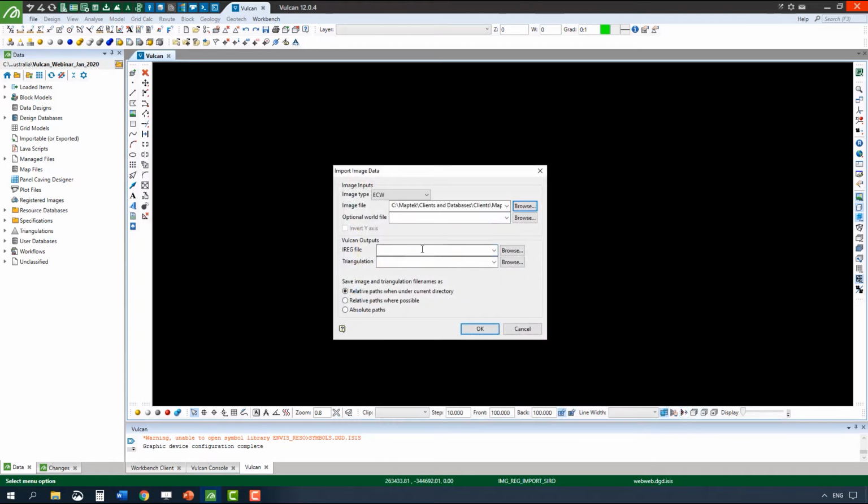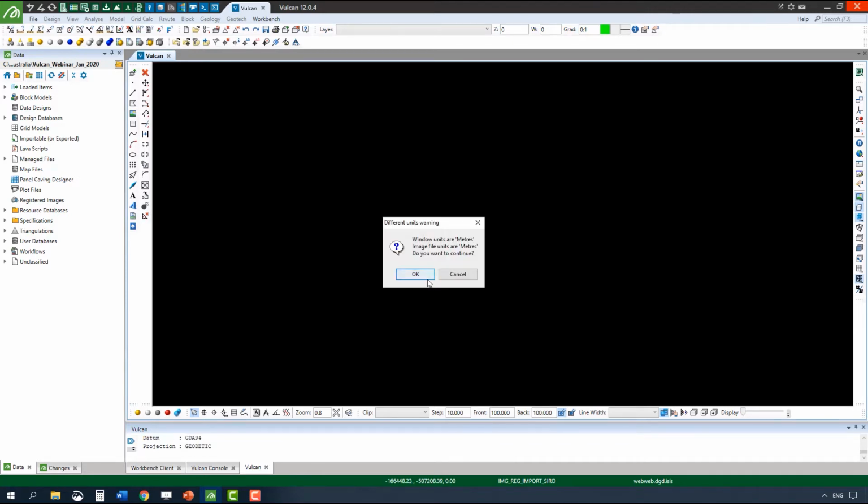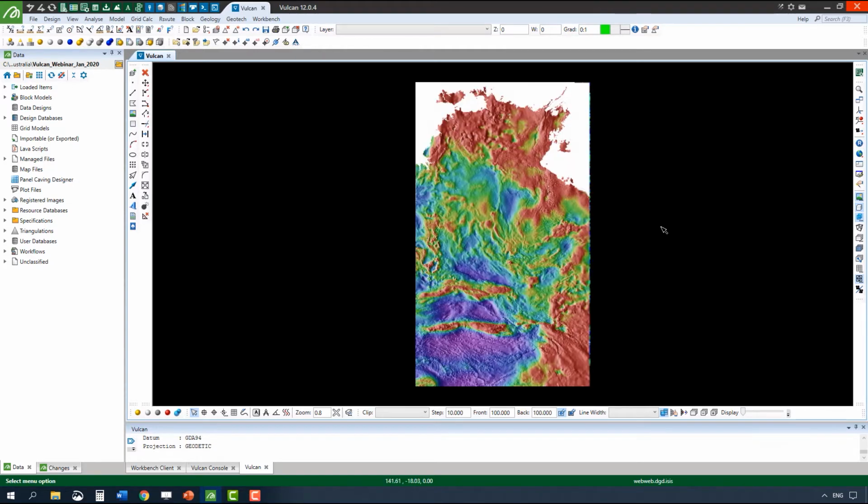I'll select open, and then what I can do here is just type in the name for it, and same for the triangulation, and select OK. It'll just ask you if you want it in meters, and you select OK. Now, if I just refresh the page, you'll see that that's what the image looks like there.